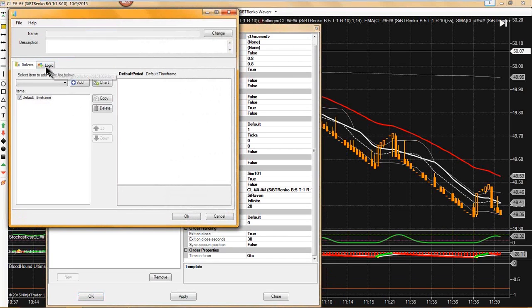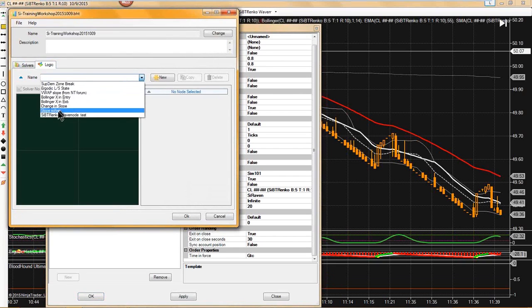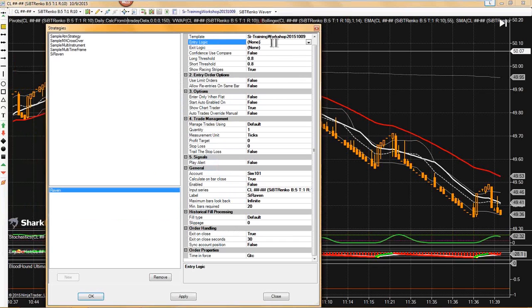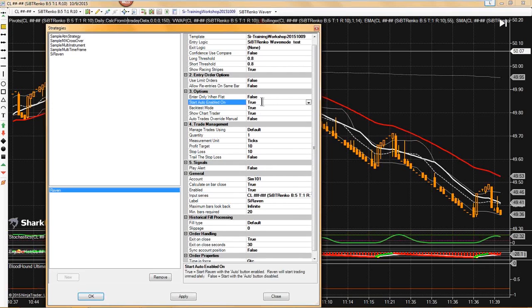So I'm going to load up today's file, and we want to look at this wave mode test. All right, set our entry logic to the wave mode test, and I'll just put a simple 10 and 10 just to get some signals generated. We do have to turn start auto enabled on so that we get backtest mode. Notice if I turn this one off, backtest mode goes away. So make sure we have backtest mode set to true.